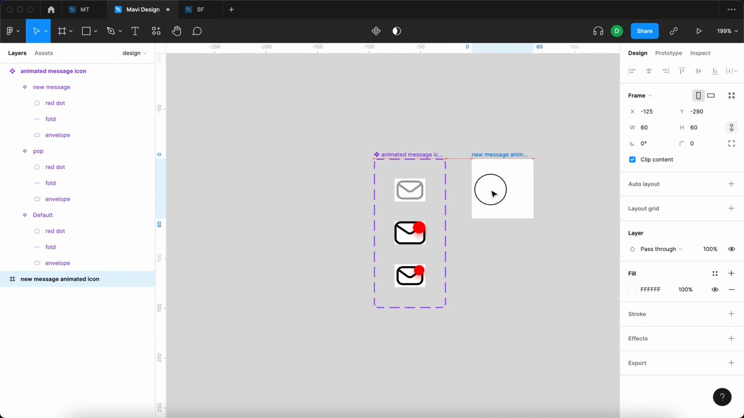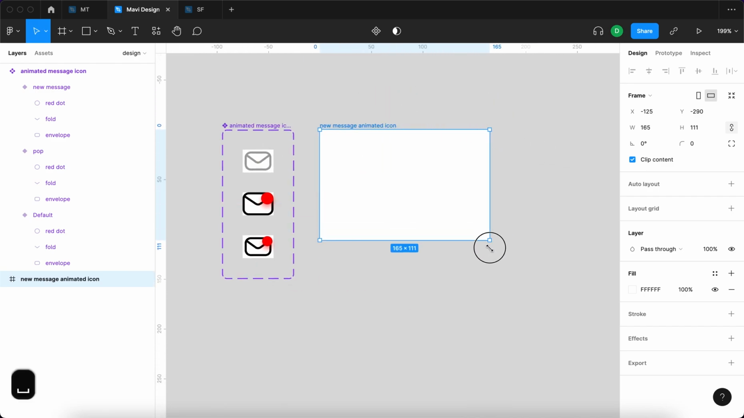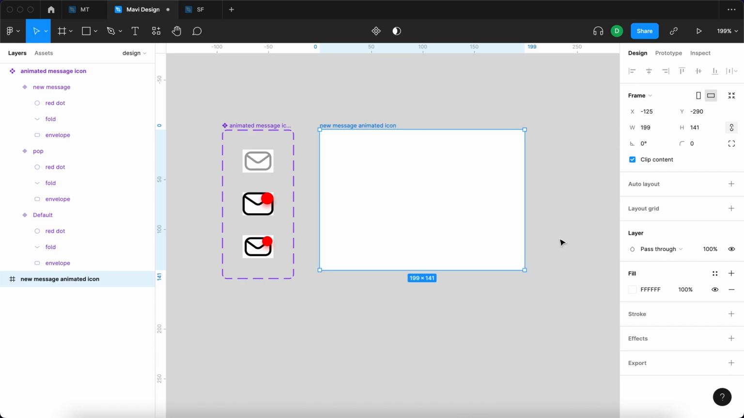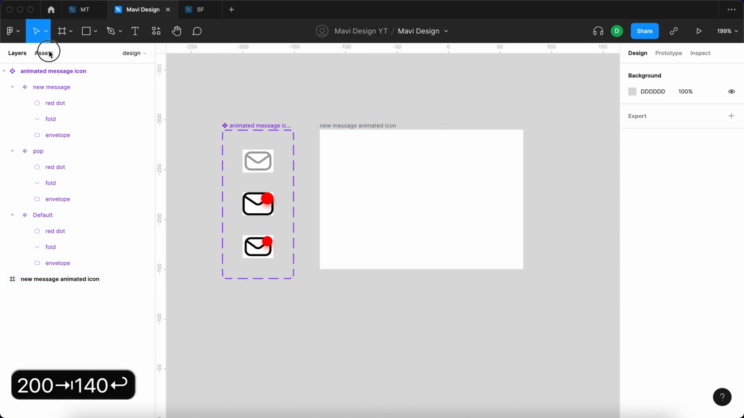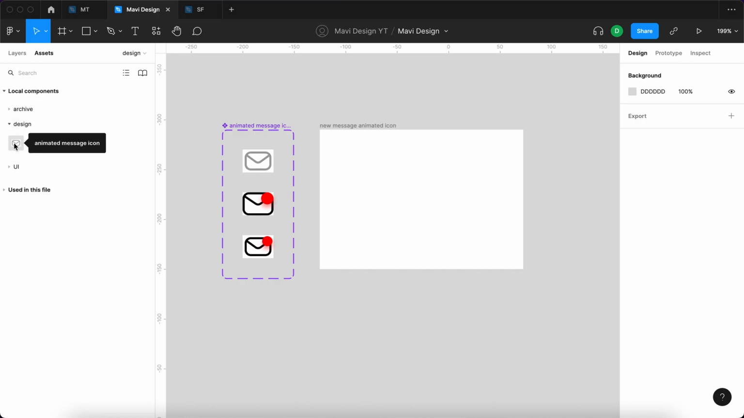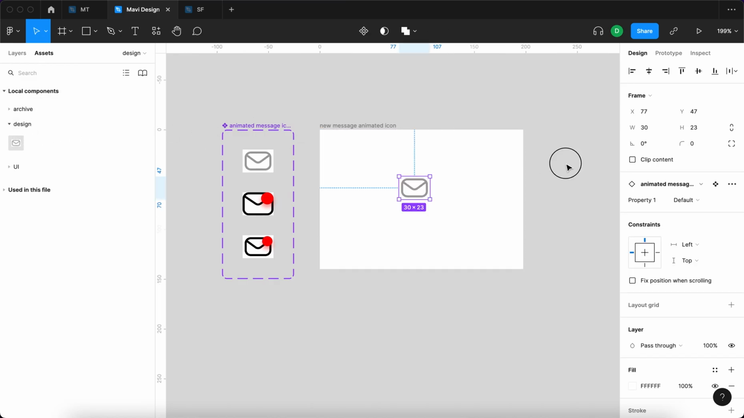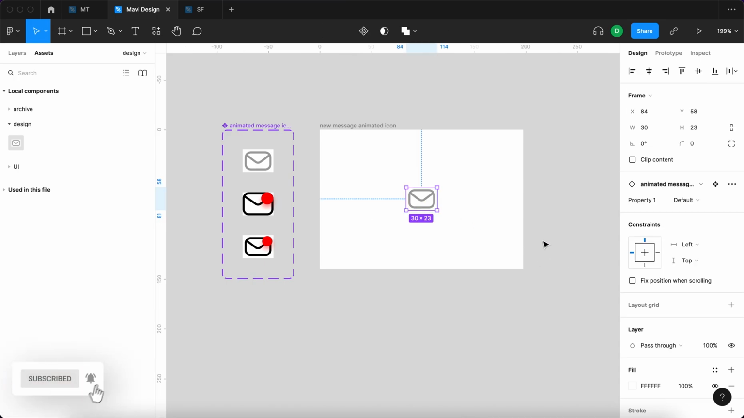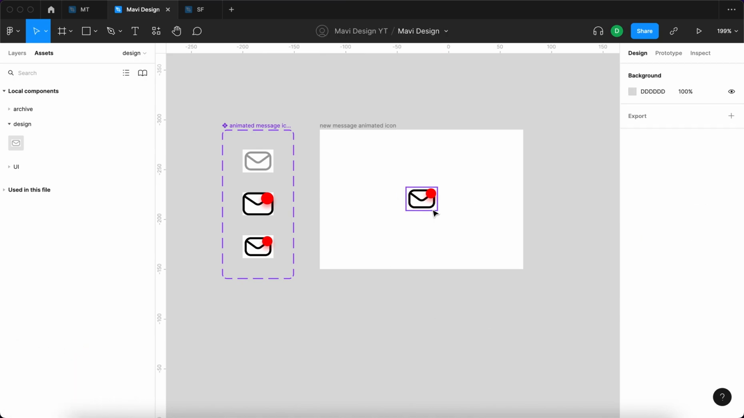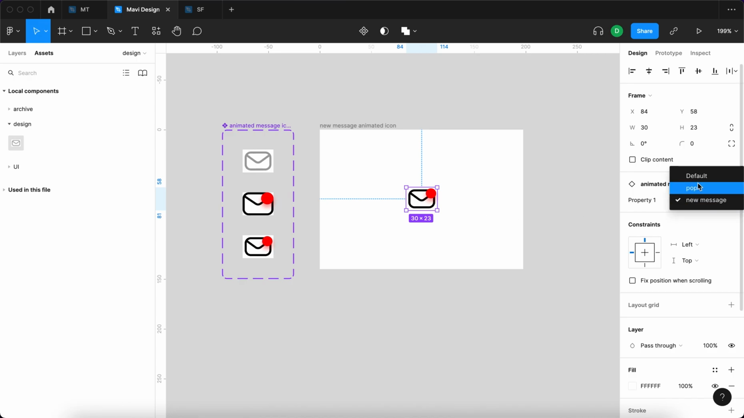The purpose is to alert the user that, hey, something's happening, right? And we're going to take this frame and make it 200 by 140, and then go to assets and place the animated message icon here. This is what it looks like on a white background. I think that's just your regular, ordinary message icon, whereas if you go to new message, this really catches your attention way more than the default state.